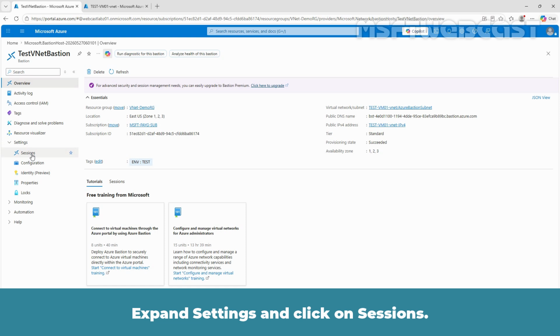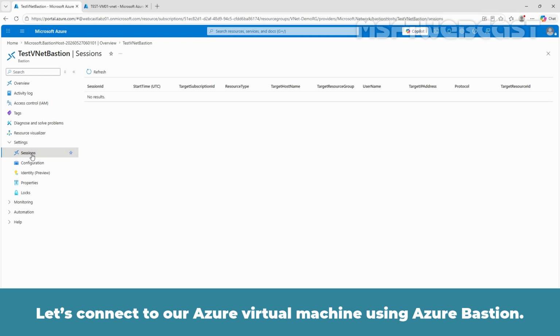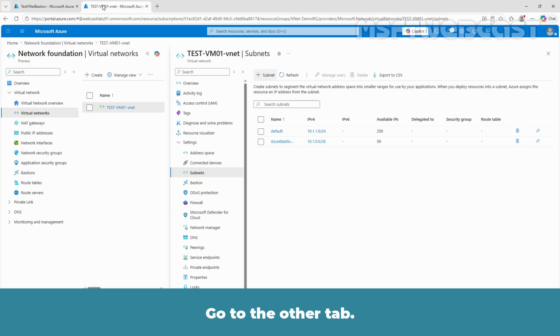Expand Settings and click on Sessions. The active sessions are listed here. Currently, there are no active sessions in this example. Let's connect to our Azure virtual machine using Azure Bastion. Go to the Other tab.